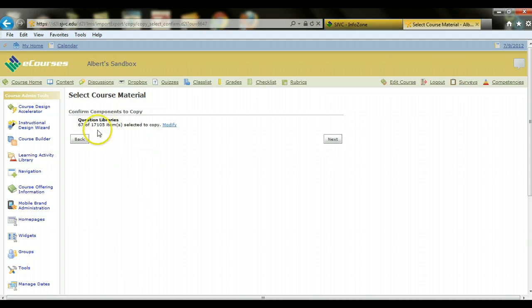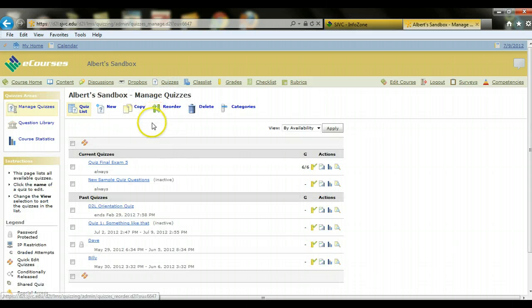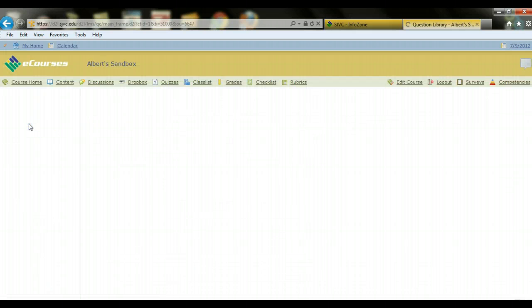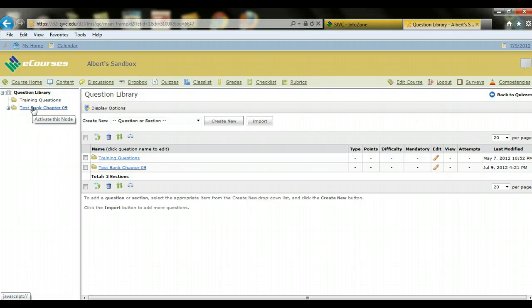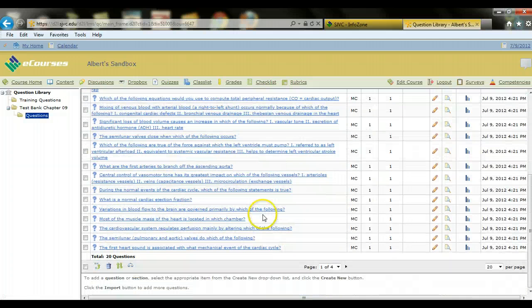And it takes me to a screen where it says that I'm going to copy 67 out of the 17,000 questions that are available. Yeah, that's really all that I want. So here I can click Next again. And it says that the questions are successfully copied. So now, when I go to my quiz section, I'll notice that if I choose my question library, I have a whole other folder that was just created for me by pulling it from the Egan sandbox. Let's see if we can preview these questions. Yeah, here are the questions that are now available.